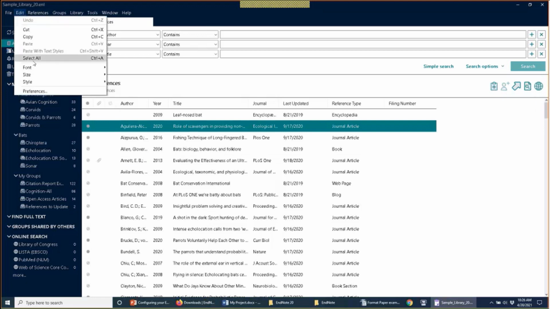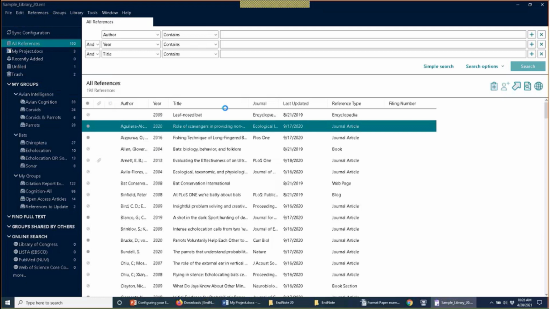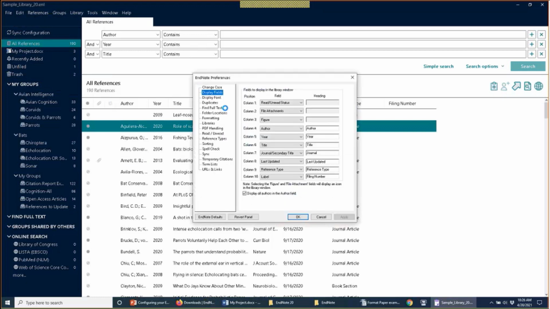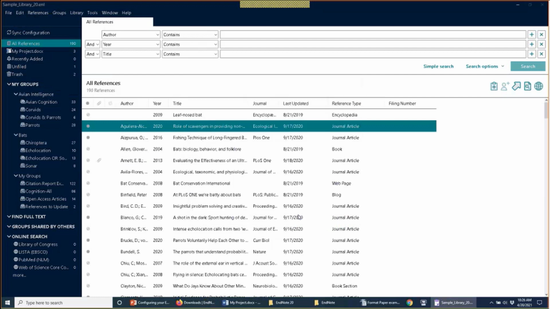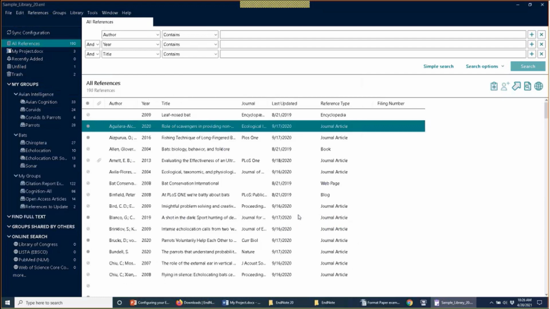I'm going to go back to the edit dropdown and undefine or remove figure. This is not a piece of information that we need to currently show in this class. So I'm going to set that to do not display, and if I press OK, perfect, we're back to the display columns that I do want to show here during our lesson.